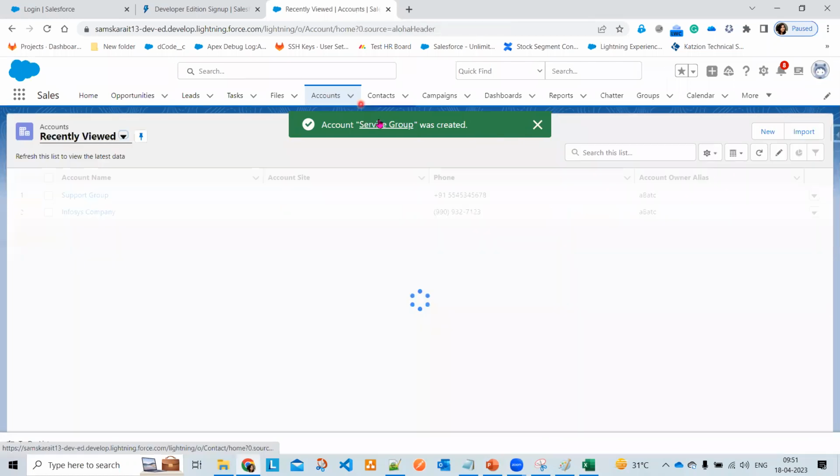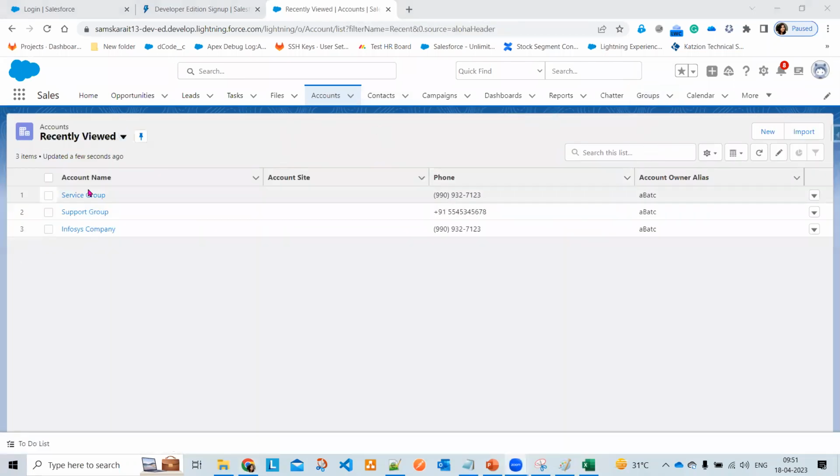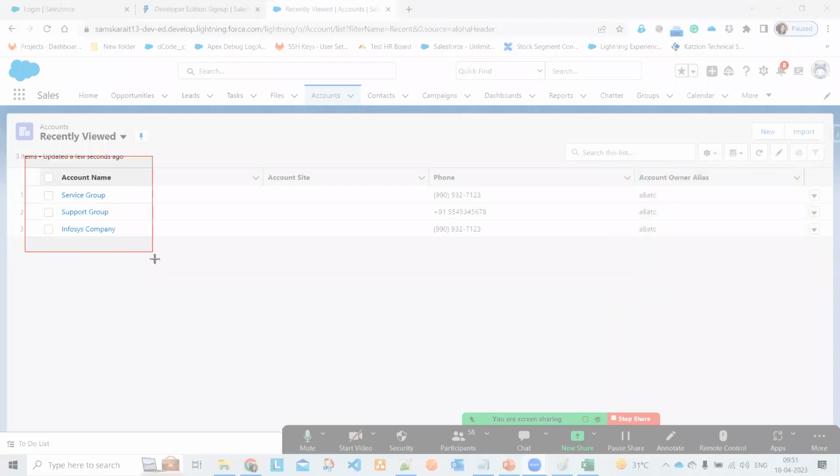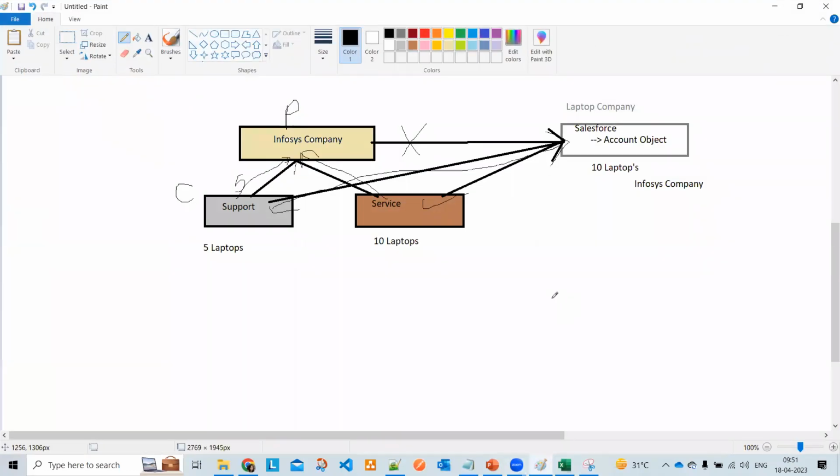Now let's go to the account object here. If you observe this, right now I have created 3 accounts. The first one I have created is related to Infosys, the second is the support group, and the third is the service group. 3 accounts are created.